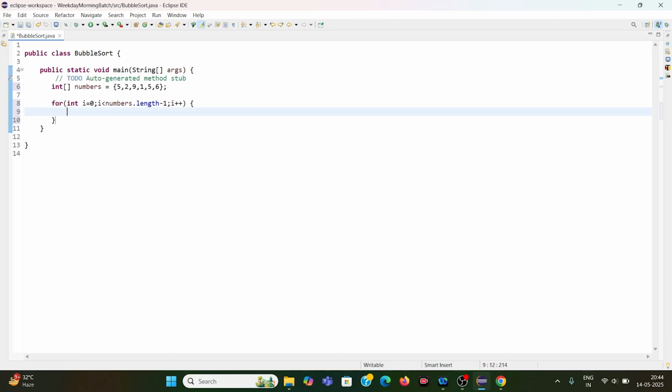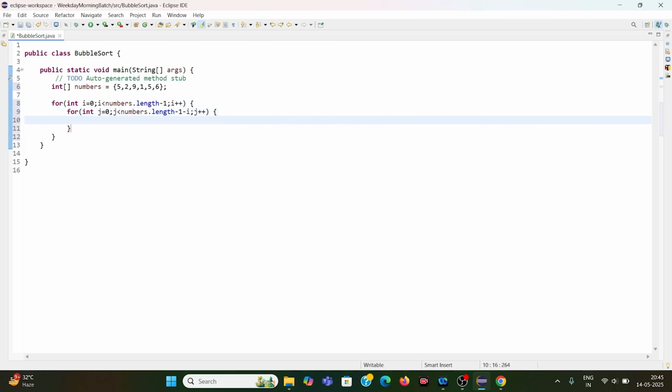So now we will apply one inner loop. This is where the actual comparison and swapping will happen. So it runs from 0 to numbers dot length minus 1 minus i. So let me show you. For int j equals 0, j is less than numbers dot length minus 1 minus i, and j plus plus. Now here comes the question, why did we take minus i?